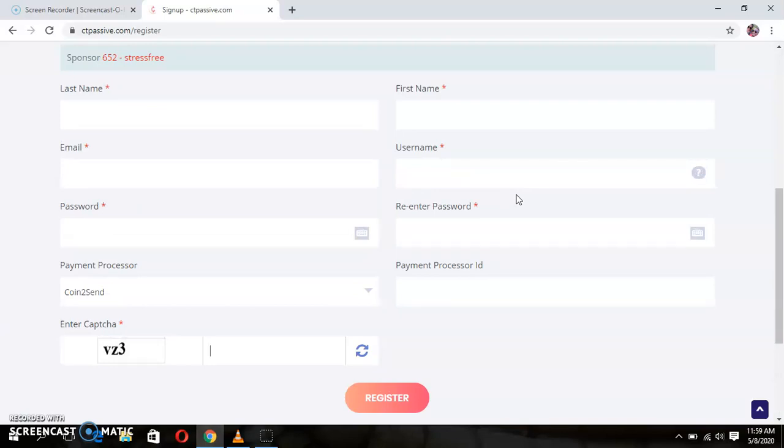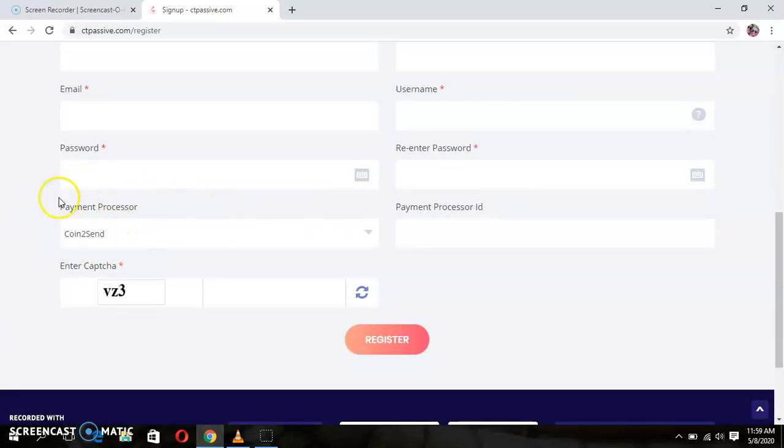The most confusing thing was with the payment processor here and the payment processor ID. So other things are okay.